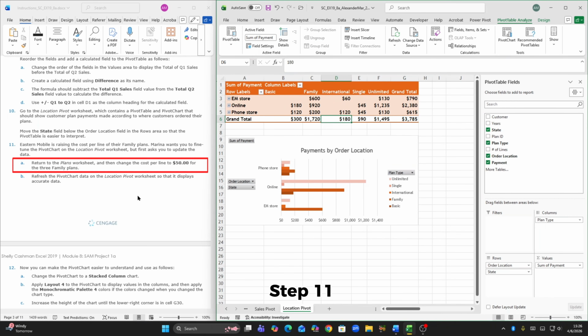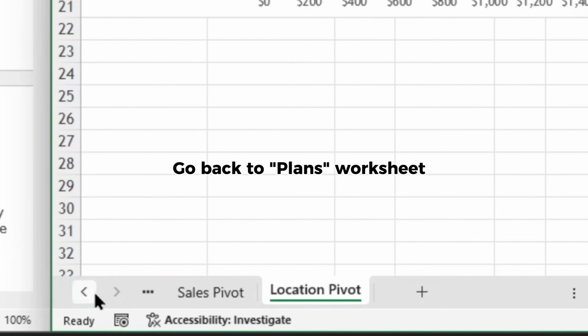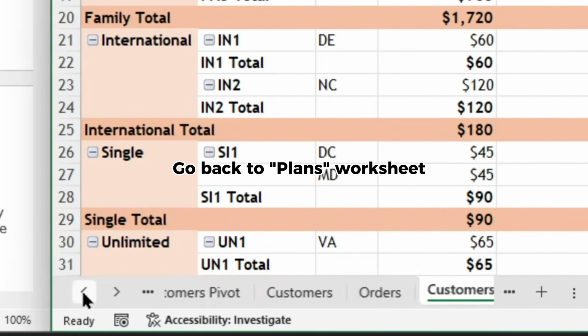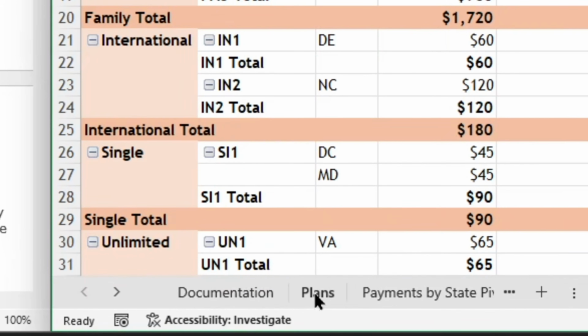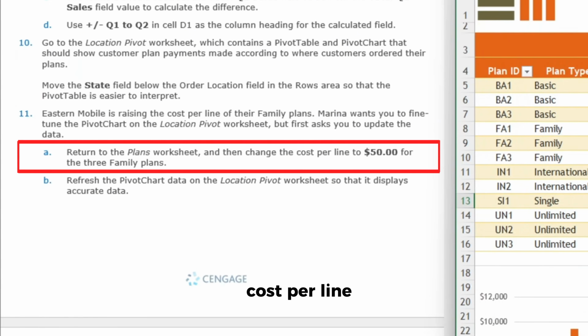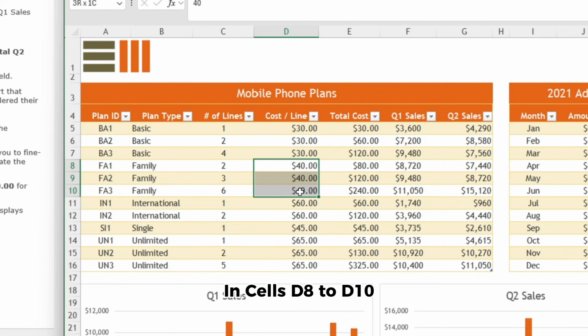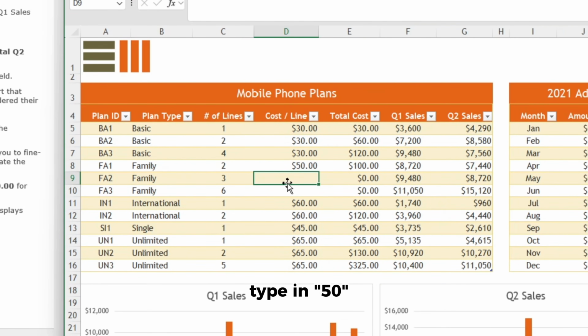Moving on to step 11, we want to go back to the plans worksheet. So down here, go back to plans, click plans, and we want to change the cost per line to $50 for the 3 family plans. So in cells D8 to D10, you can delete all of those values by hitting backspace or delete, and then type in 50 for each cell and then hit enter.